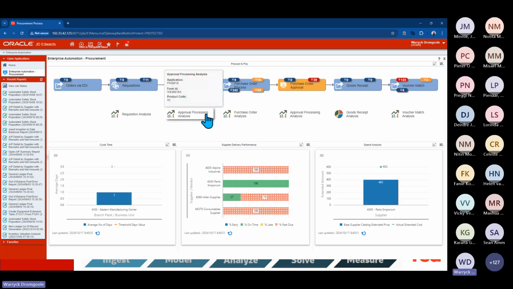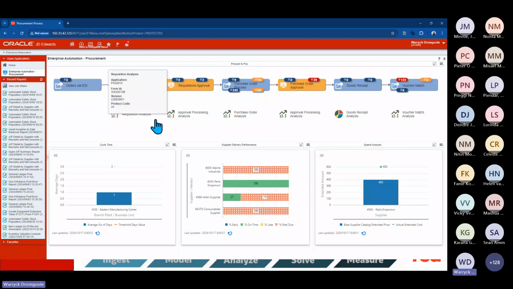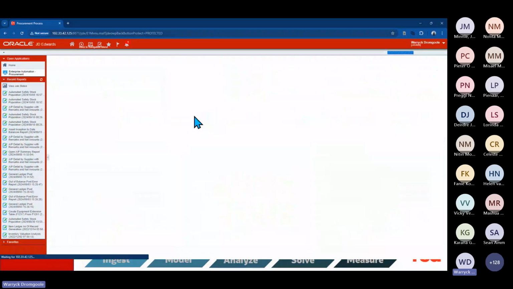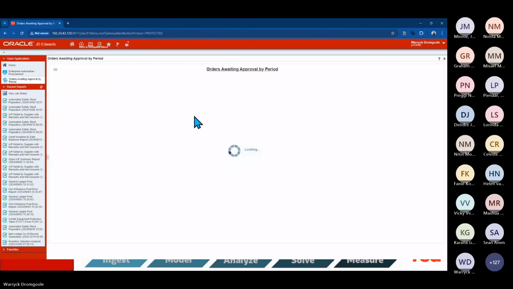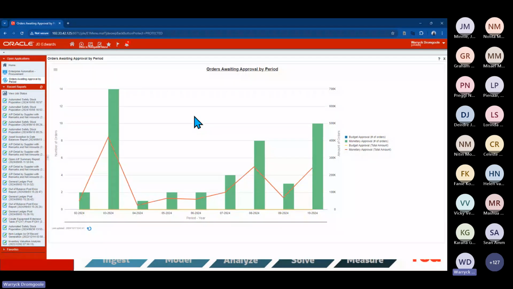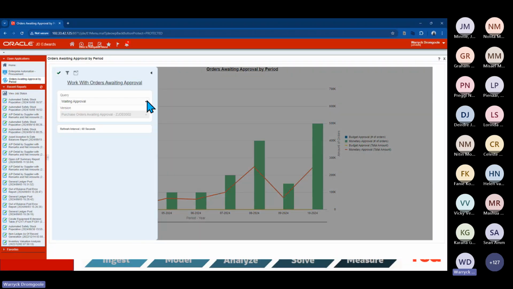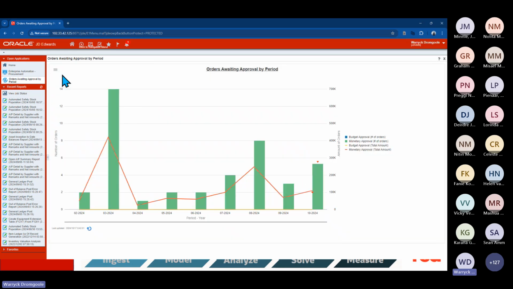Now, if I go and look at some of the analytics, that's the middle section of the page. If I look at my approval process analysis, I can see a graphical representation of all my orders waiting for approval. In this particular screen, I can also look at it from various queries that I've set up. So if I wanted to look at waiting for approval for more than 7 days, my graphical representation would also change.